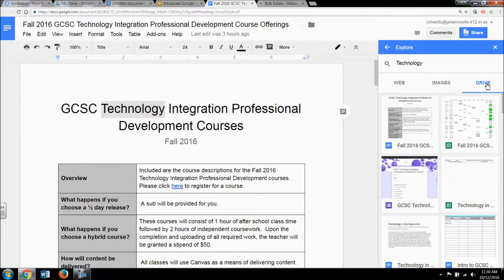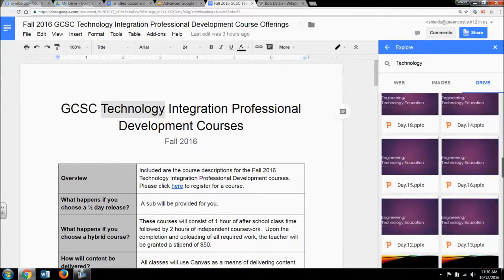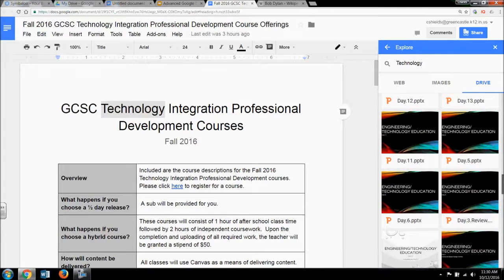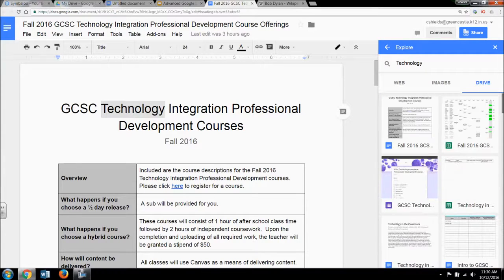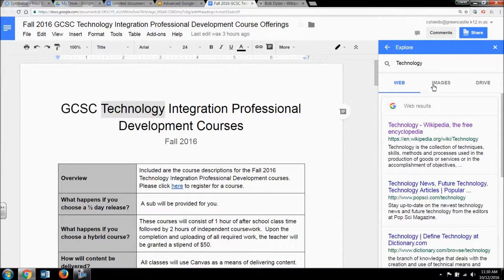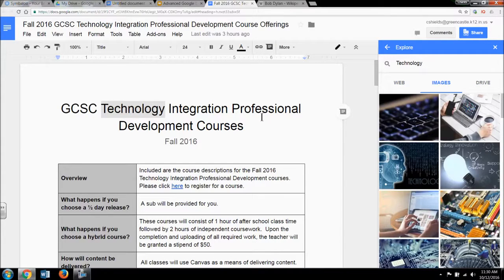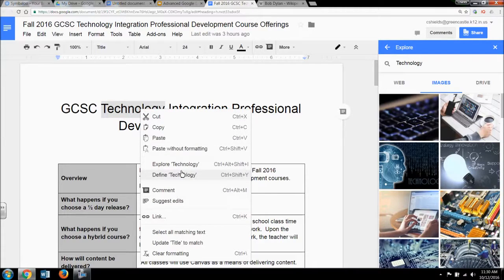And I can also search on my drive for anything I have that is technology related. So perhaps I wanted to review something, then I could certainly do that from my drive. So I can research any word, any topic. I can do phrases. I can do entire paragraphs if I wanted to do that, but I can explore and research that by simply highlighting the word and then right-clicking and then going to Explore.